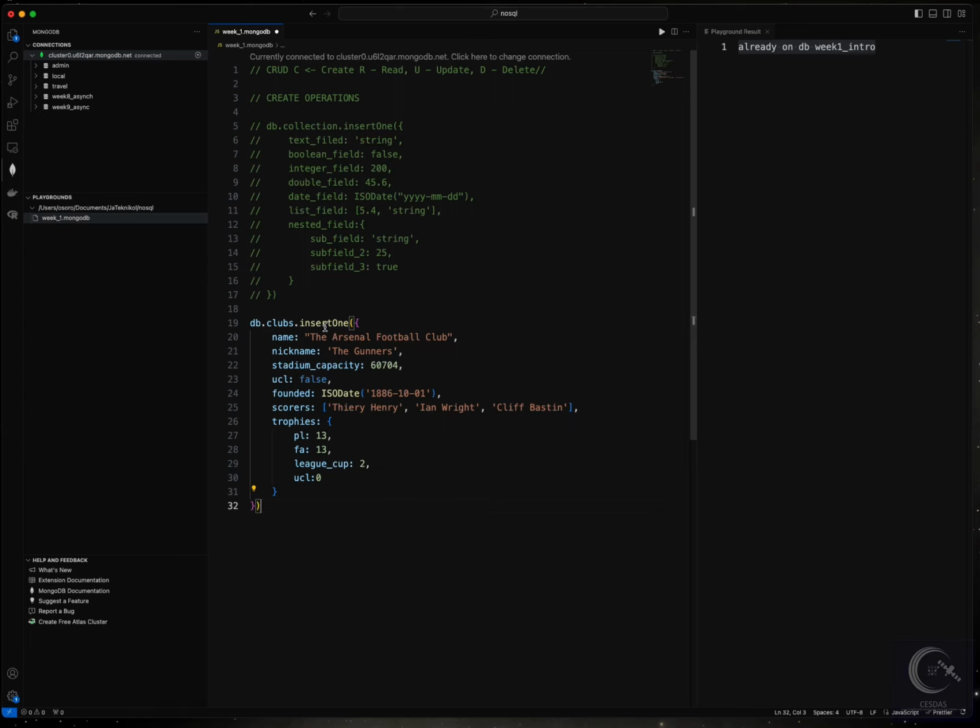So that collection contains the first record about Arsenal, and each of these are fields, and each of these fields represent different types of fields. For example, the first two, name and nickname, represent a string field. This third one represents an integer. Fourth one represents a boolean. Fifth one represents a date. Sixth one represents an array or a list. And then the last one represents a nested field. So if we run this, we should be able to have our record.